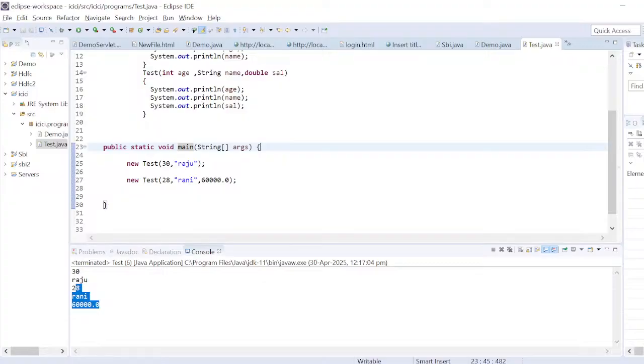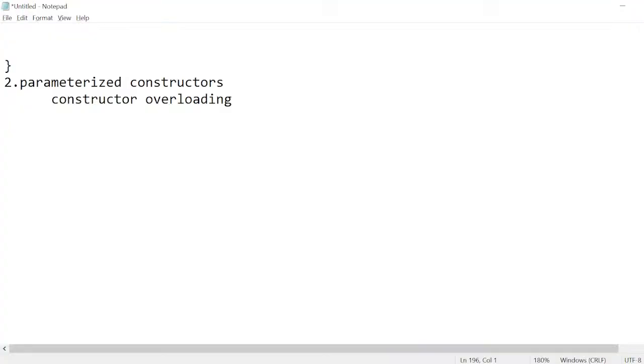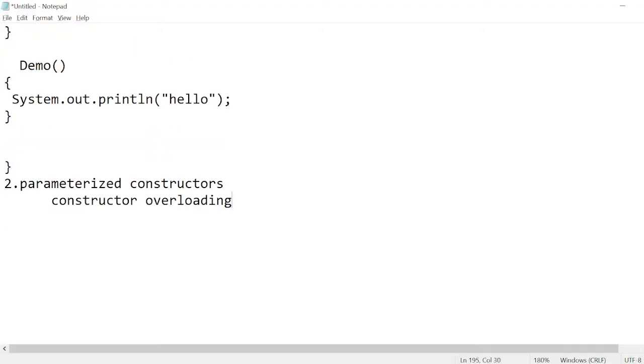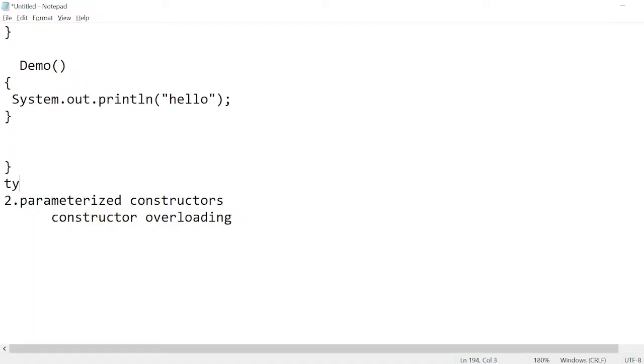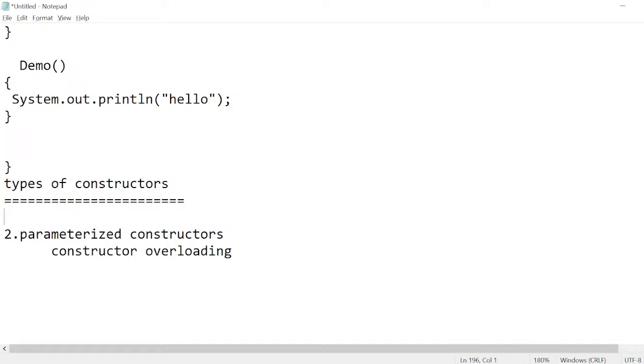Constructor overloading meaning, I will come to here. So basically here there are two types of constructors. There are two types. One is the zero parameterized constructor, and the second one is the parameterized constructor.